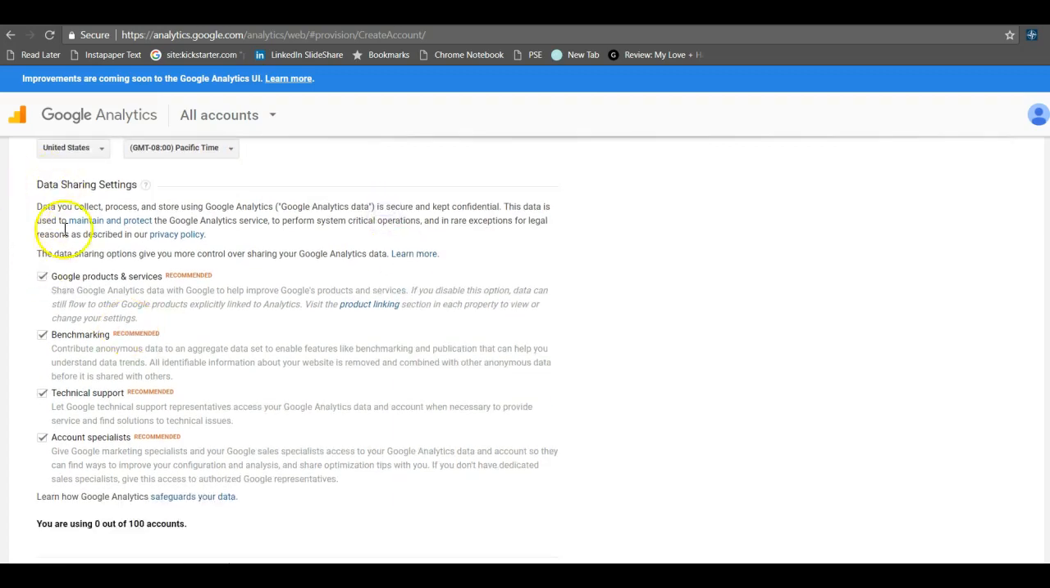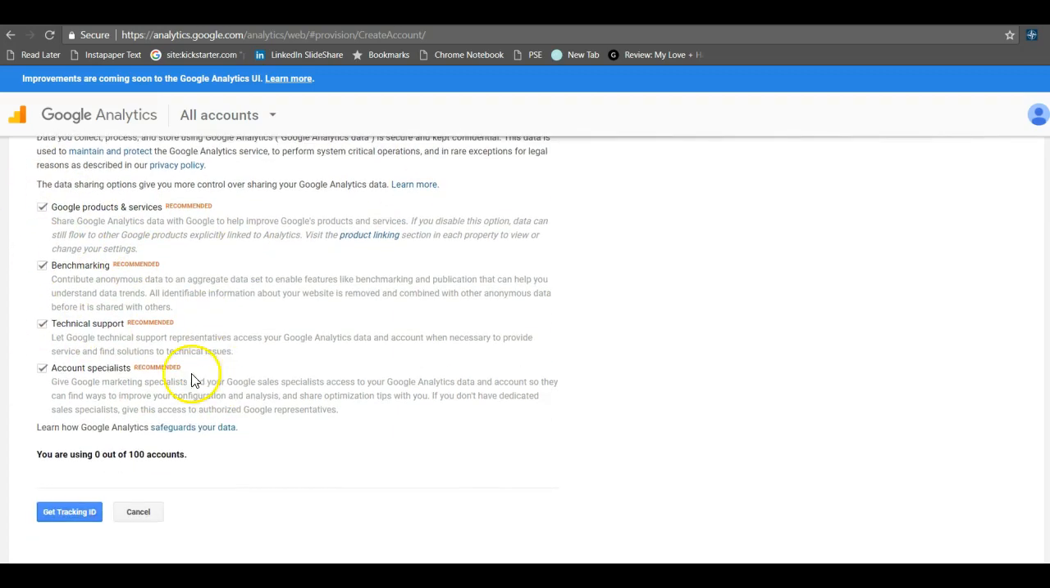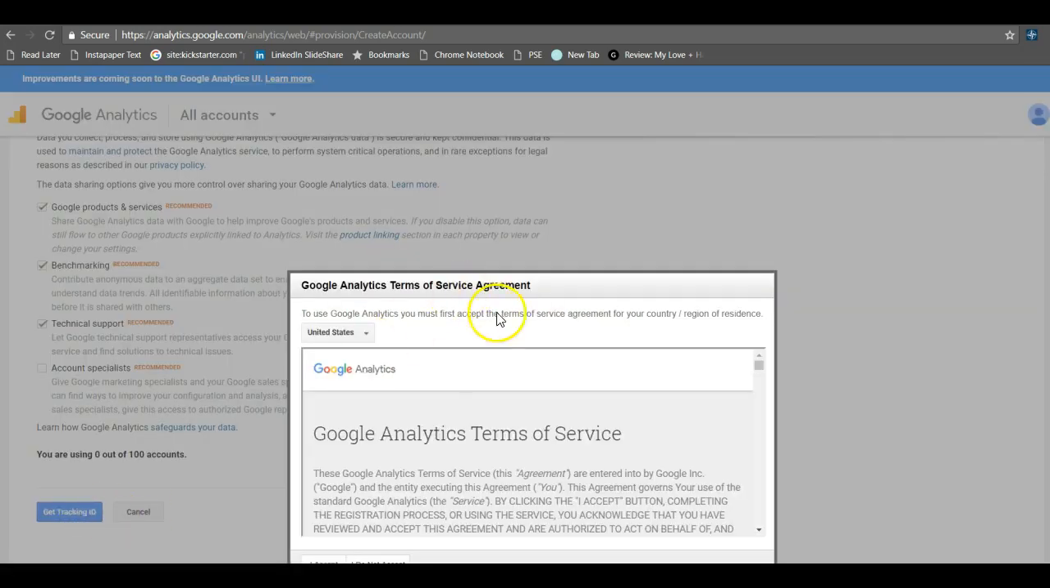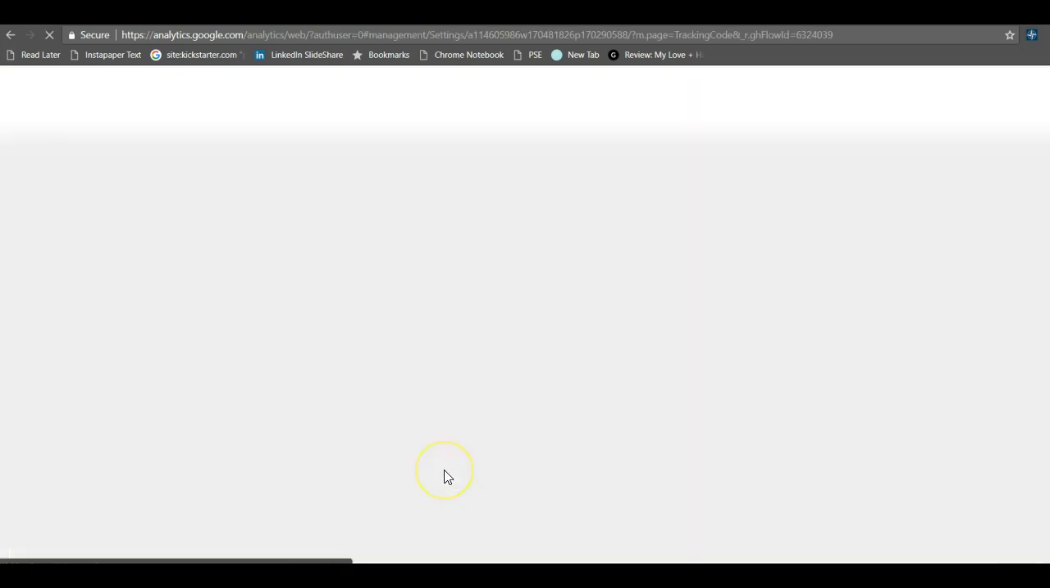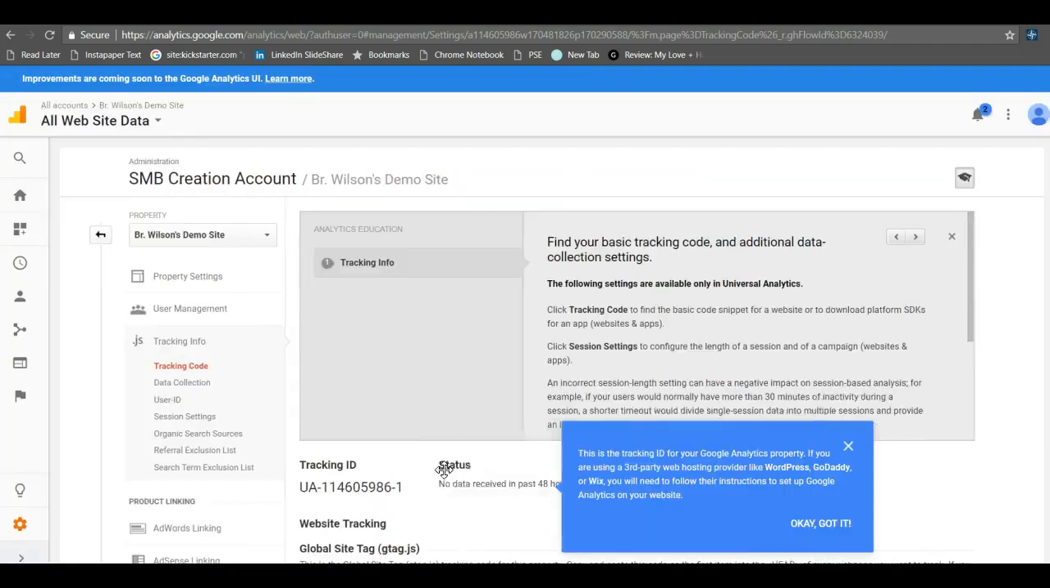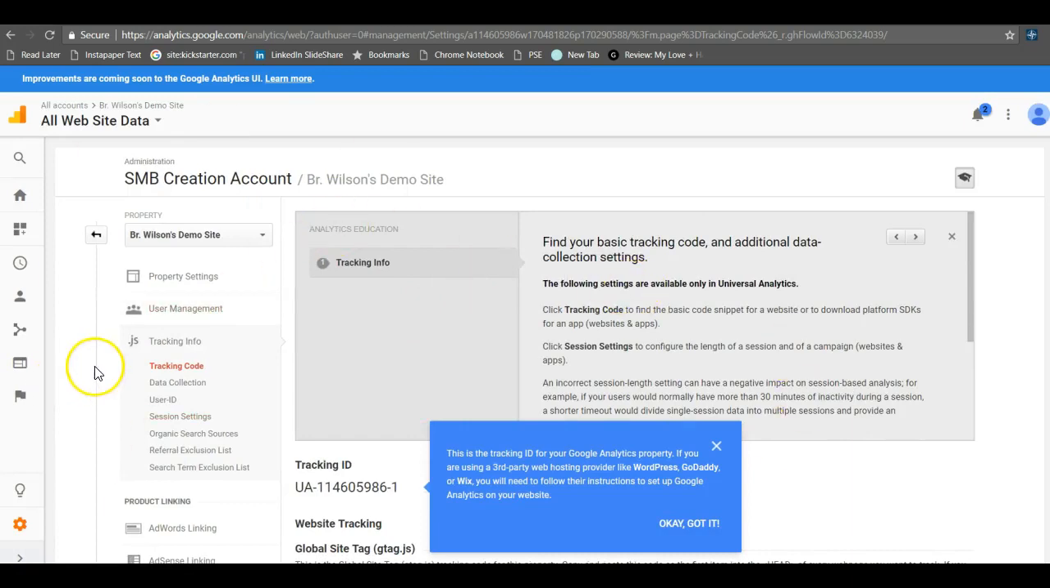And then you've got a bunch of data sharing settings. Really, the only one I care about that I uncheck is the account specialist, because basically you're giving permission to Google to upsell you, which I don't want to do. So here I'm going to click on Get Tracking ID. And then we'll get the service agreement, and I will say I accept. And now you have your Google Analytics set up.